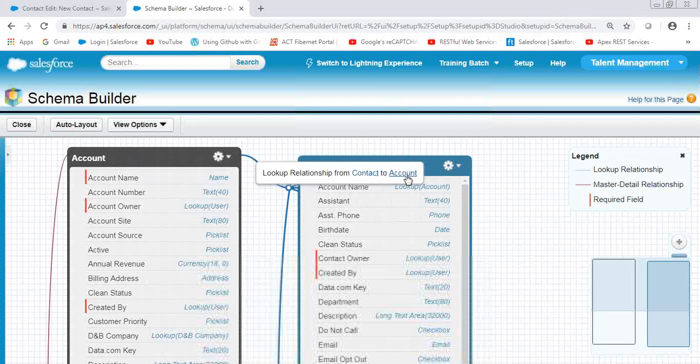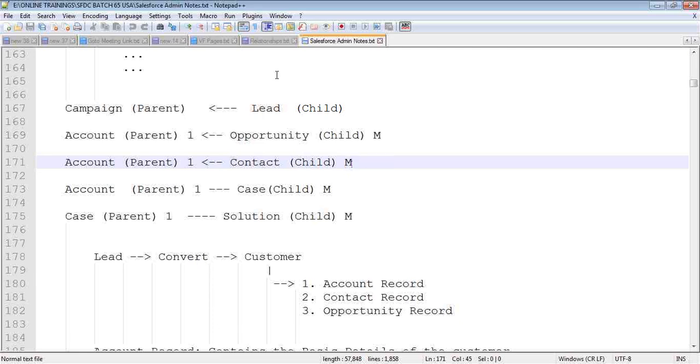These two we haven't created. These are the standard objects given by Salesforce. But even though these are standard, there are some associations. So between account and contact, we have a lookup association. These points are very, very important from the interview point of view. Now, let me make a note of this here.